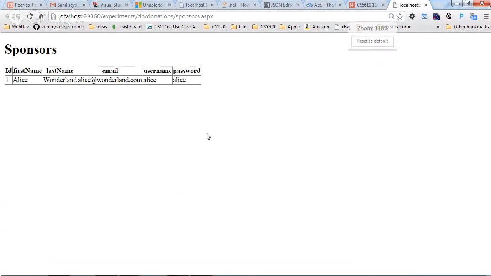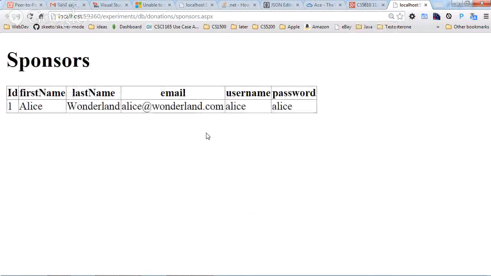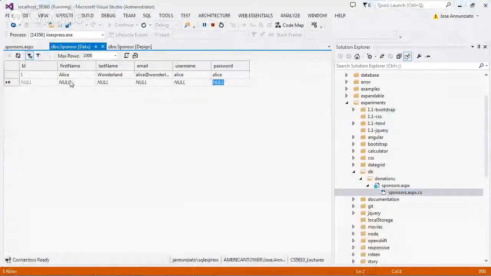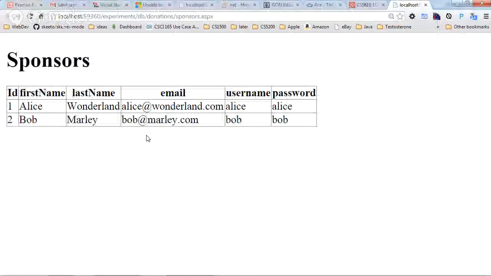There it is. There's my lonely Alice, the data that I just introduced in there. See that? And if I go back into my data and I keep adding things here, say Bob Marley, Bob at Marley.com. And here's Bob, and so that has been introduced. I go here and I refresh, there's Bob. This was very easy, to put data up on the screen directly from the database. Notice that this is the client receiving the data now.